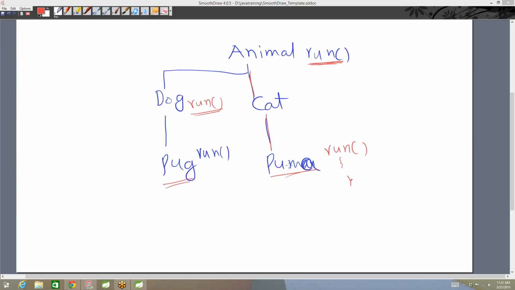Parent, child, and grandchild. Whatever methods are available in the parent, only those methods will be used in the child or grandchild, right? We are not going to create any new methods. Only the methods available in the parent, so we can override them or use them as they are. Right. You can override, you can use as is, and you can add extra functionality too.